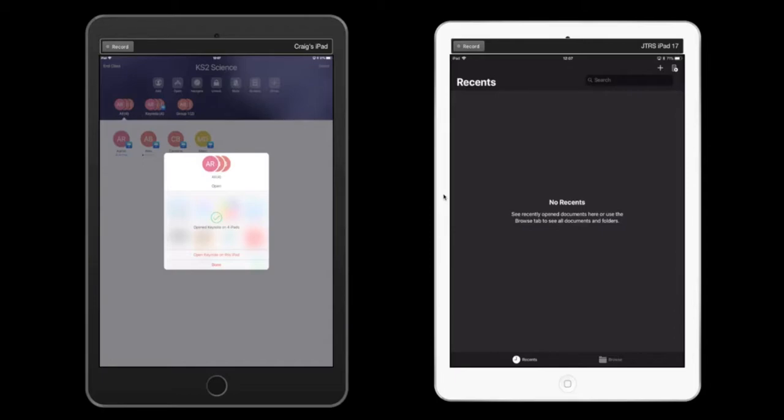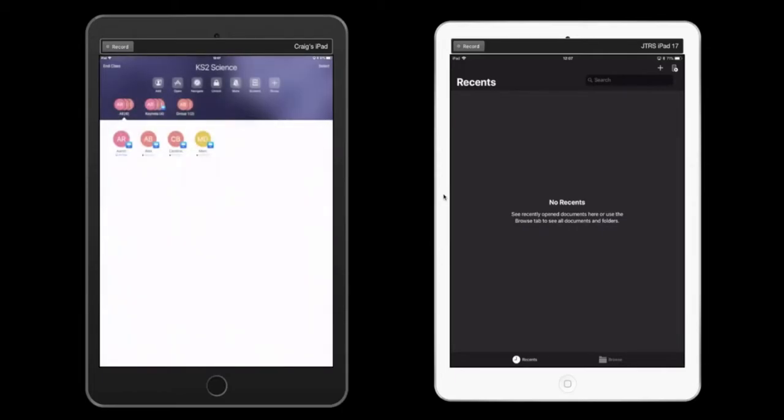I can choose done now and just leave it there, or I can actually choose to open Keynote on this iPad, depending what you want to do. I'm going to press done, and again you can see it on the top now. The padlock in the middle is set to lock.